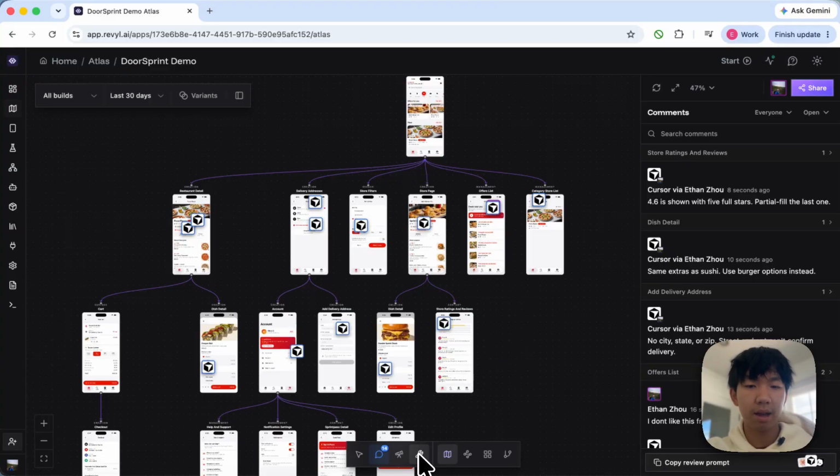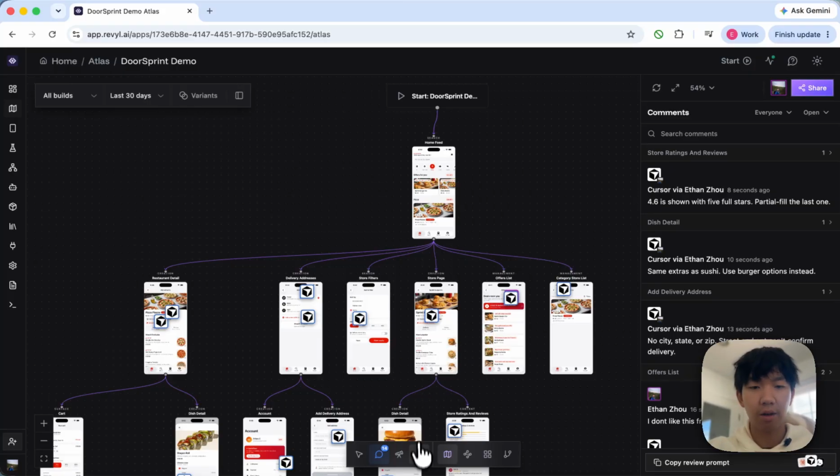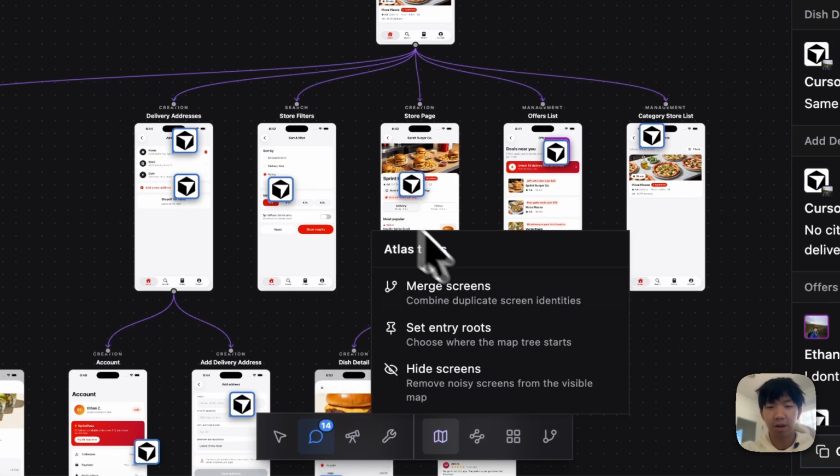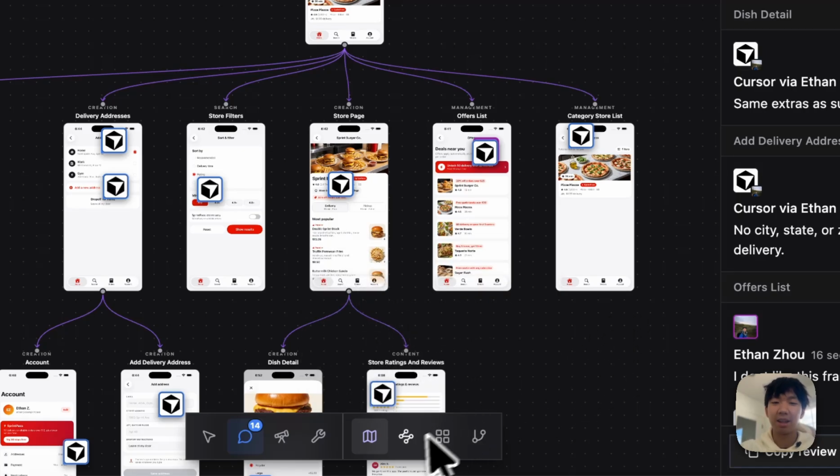And if you ever find that there are any mistakes in the flows, or there are extra duplicated screens, you can use these tools and fix it manually as well. But that's usually not going to be needed.